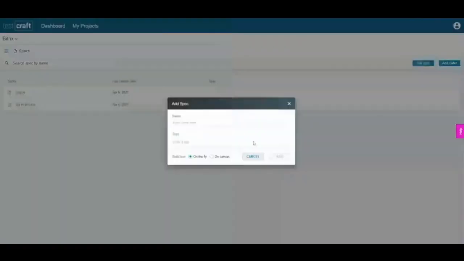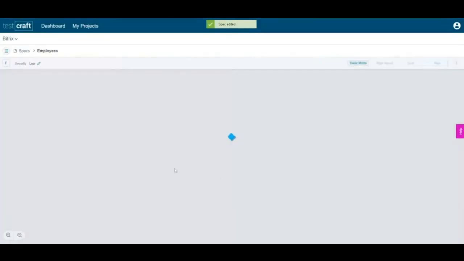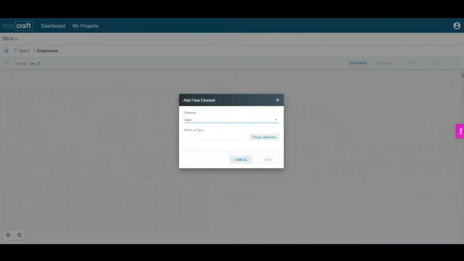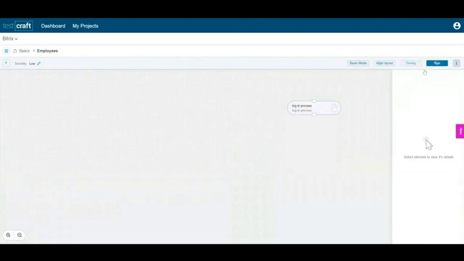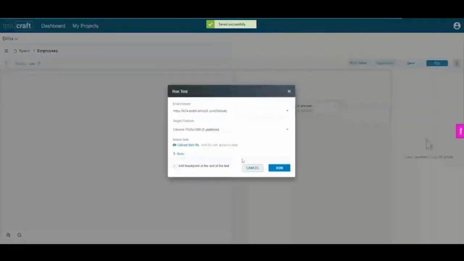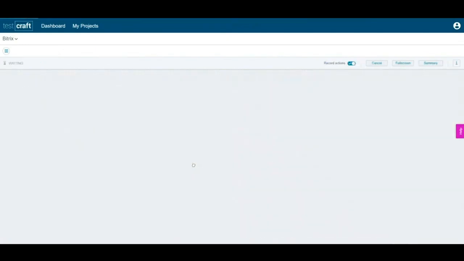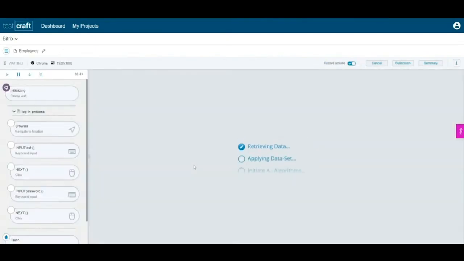Okay, so if I'm going to create a new test right now, let's call it my employees test. I can start, I don't need to log in again. I can actually just start by adding that component that I've created. Run it. And this will go through the login process and allow me to continue building the test from there.